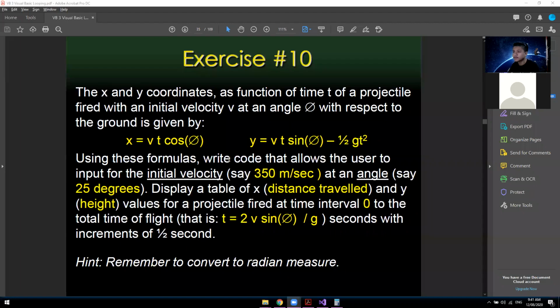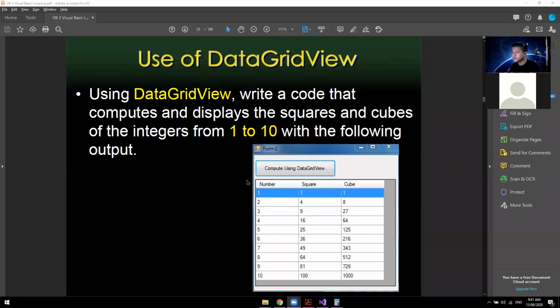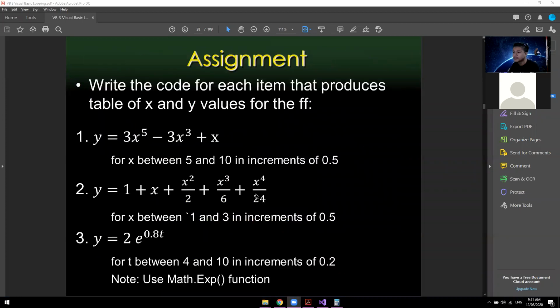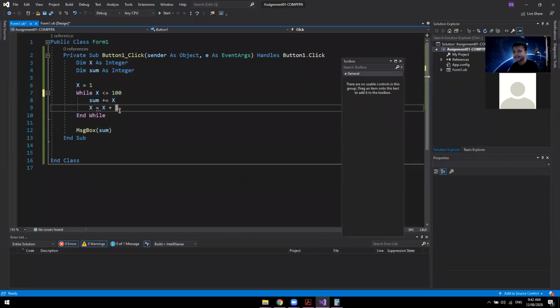So, any questions so far? Oops. Ano to? So, any questions so far regarding sa unang ginawa natin sa number 1? So, ito yung program niya. Sobrang konti lang naman. Okay, so ito lang parang bago.